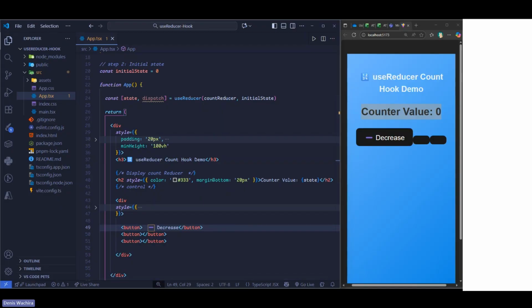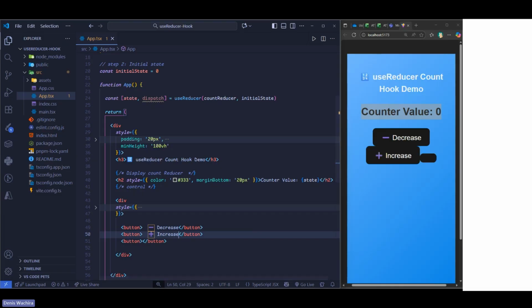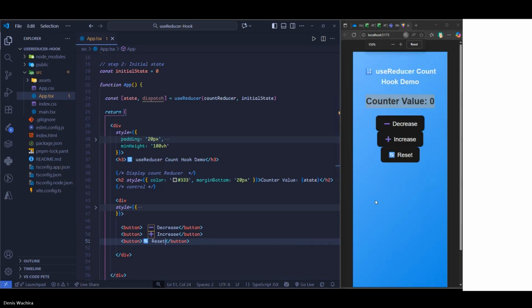Then the next one can be of what? Increment. Then the other one is about what? Resetting. So I have the 3 buttons. So whenever I click the first, I want to decrease by 1. If I want to increase by 1, I want to click this. Then once we have our 3 buttons, we want now to listen to the event of these what? Buttons.